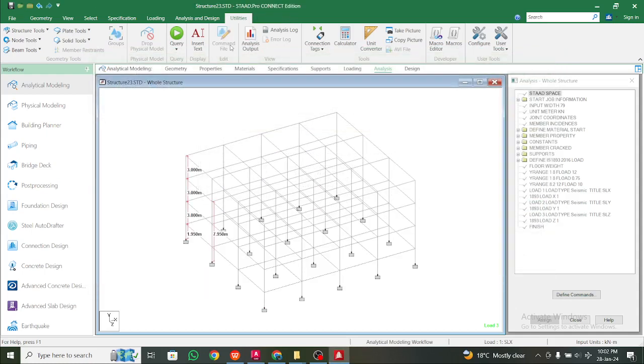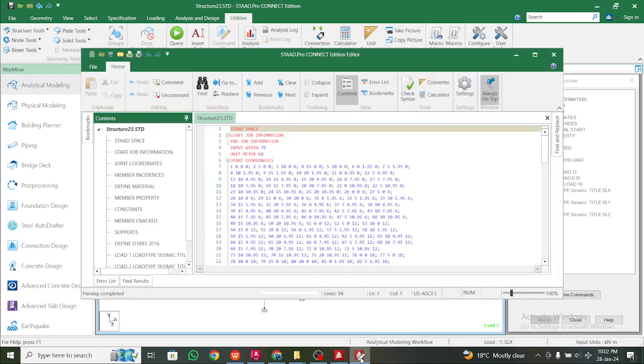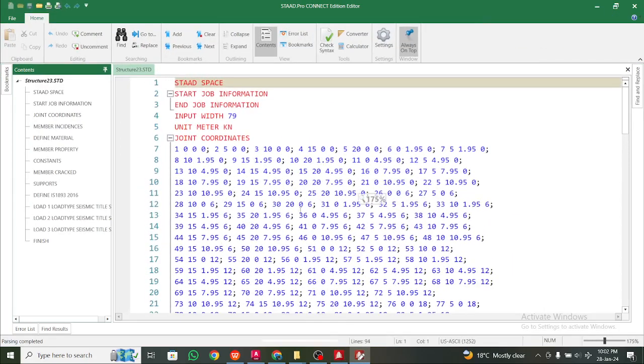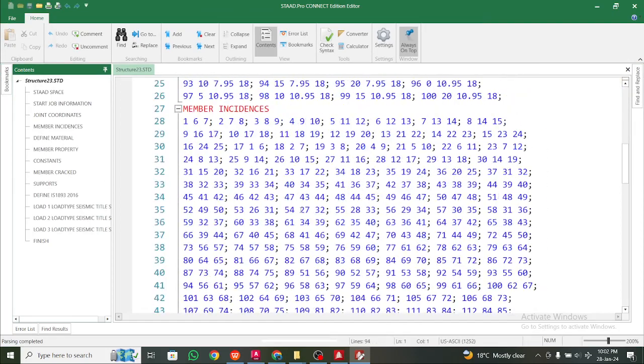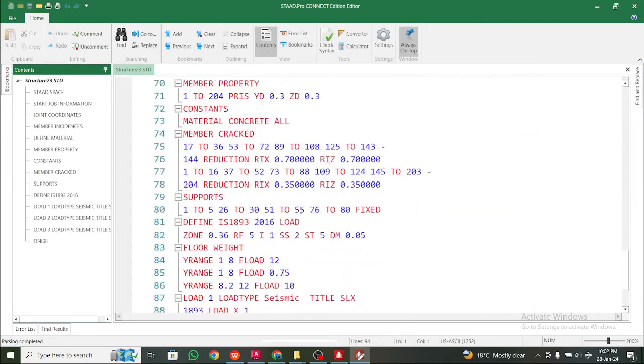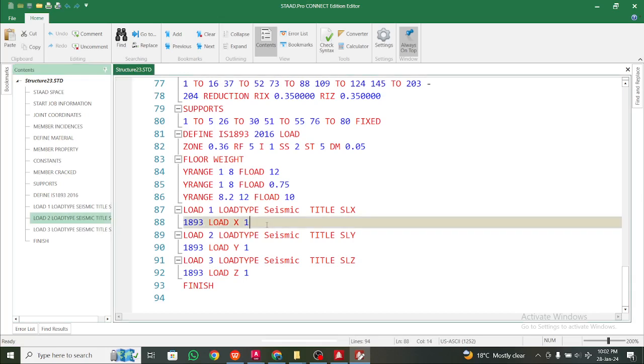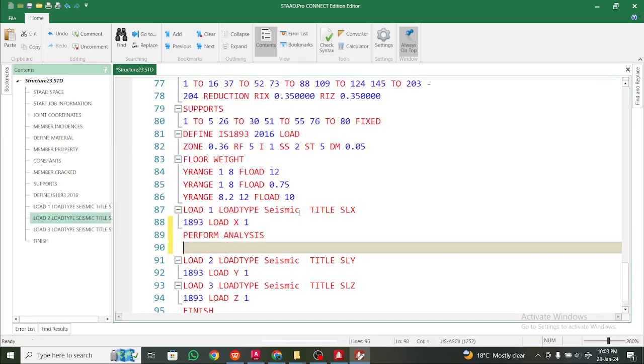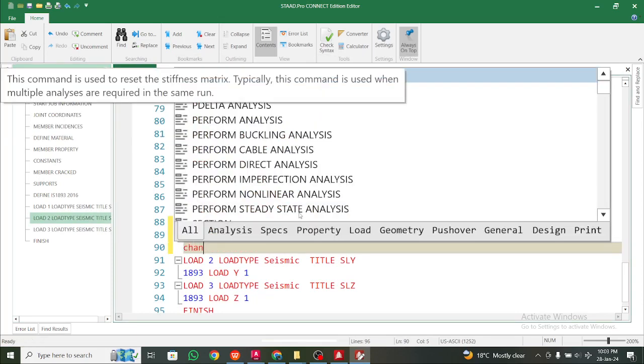But first of all, let me just complete one thing. We'll go to utilities and click on the command file. So the command file will appear below. We'll just press Control plus move your mouse to zoom in, okay, just to show you. And in here we'll just add perform analysis, and then we'll add change.